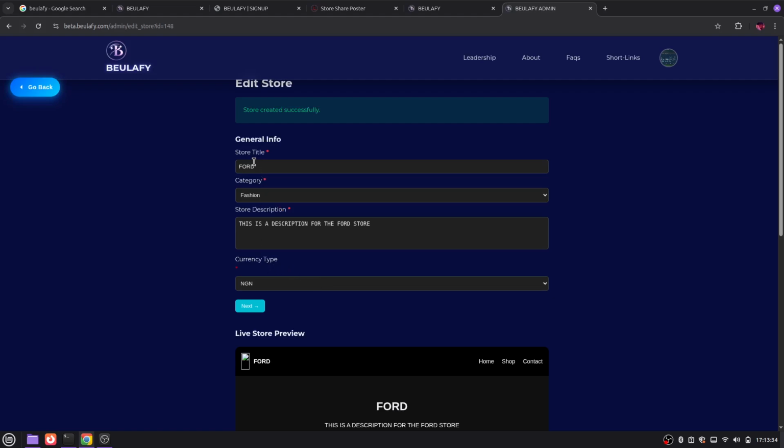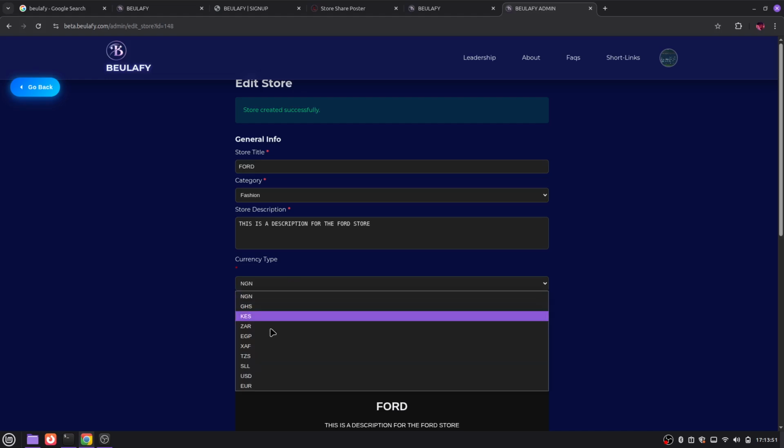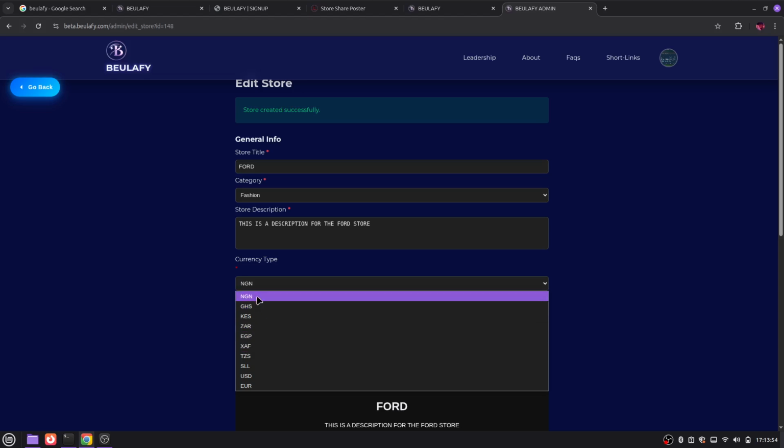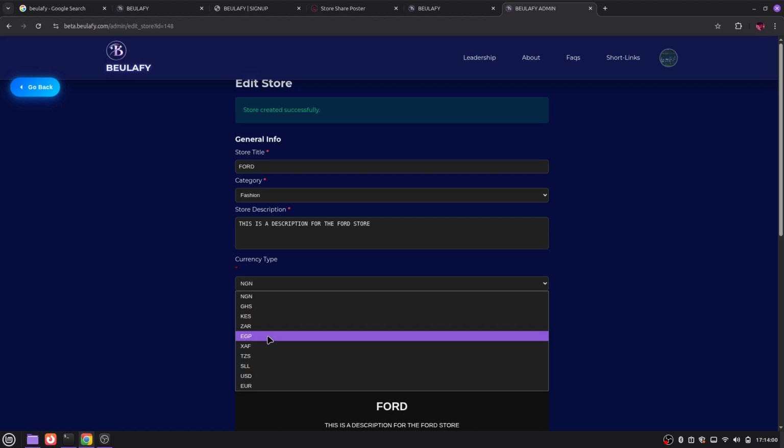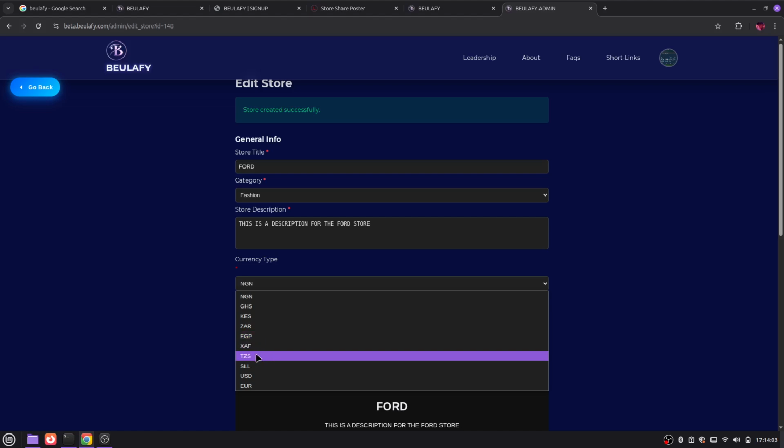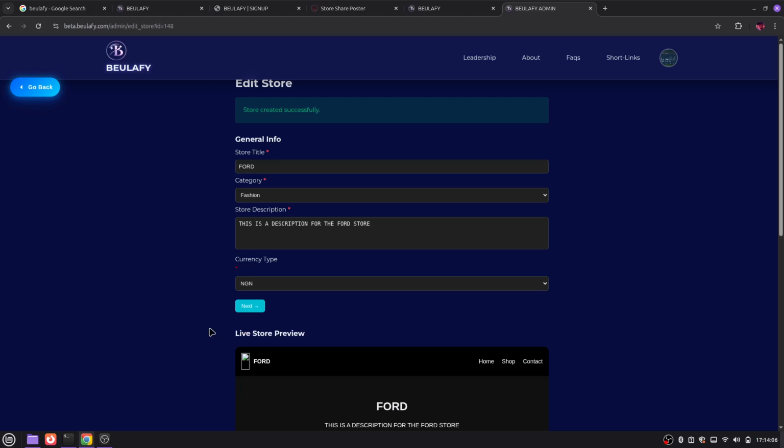The name has been selected already, so we don't have to change the name. The category is fashion. The store description, we have already installed it. And then the currency type, depending on where you're from. I'm from Nigeria, so you see the default is Nigerian, but you can change your currency type, and this reflects on your store products. You can choose different currencies that we have by default: the Nigerian naira, the Ghana cedis, the Kenyan shillings, the ZAR, the EGP, the XAF, on and on like that, the USD and the Beulafy. We're going to add others, but for now this is what we have. You can even go to default the dollar sign, and then we can go to next.